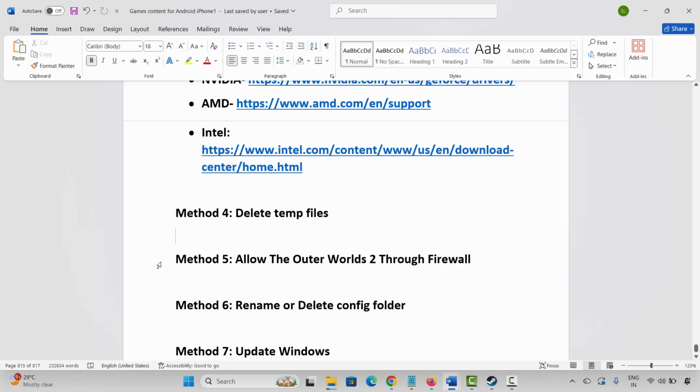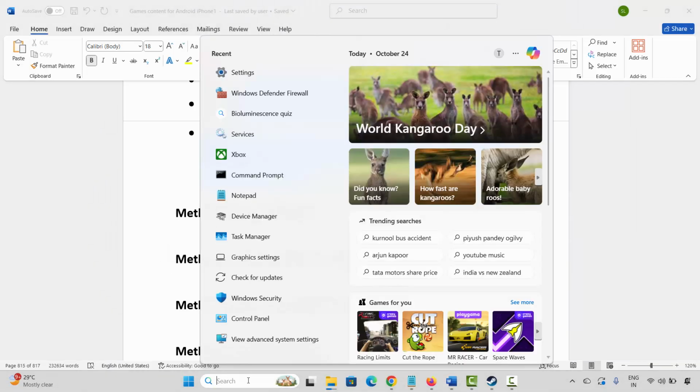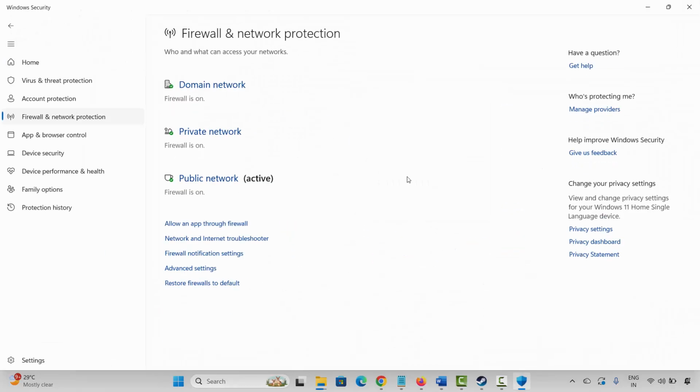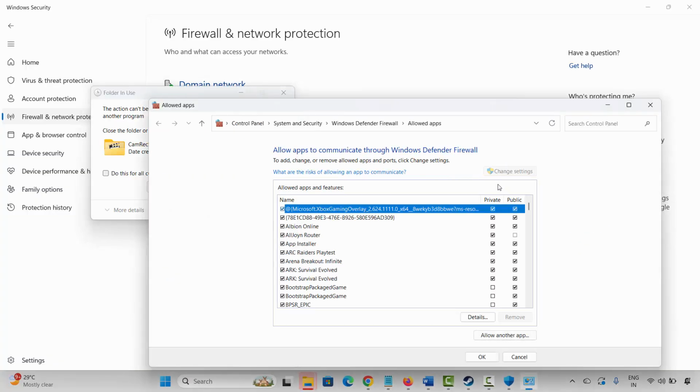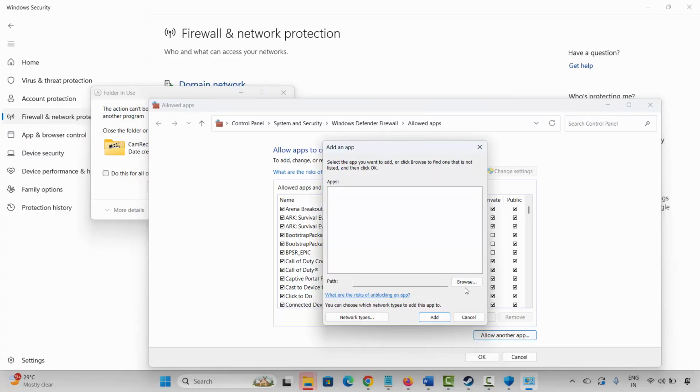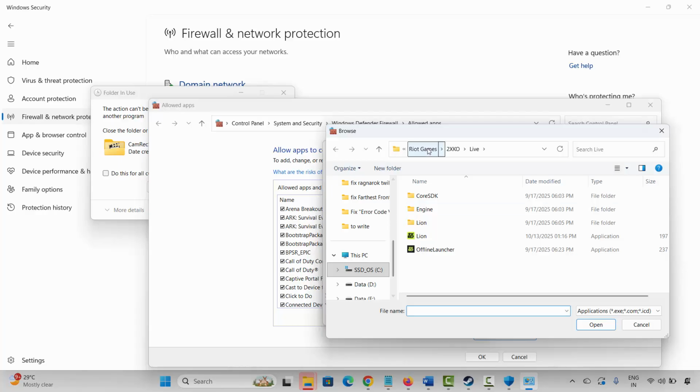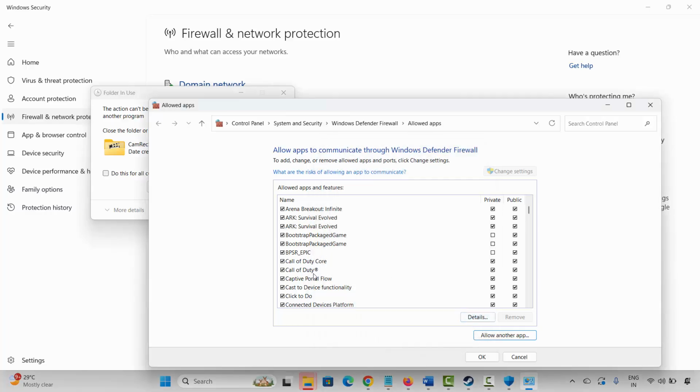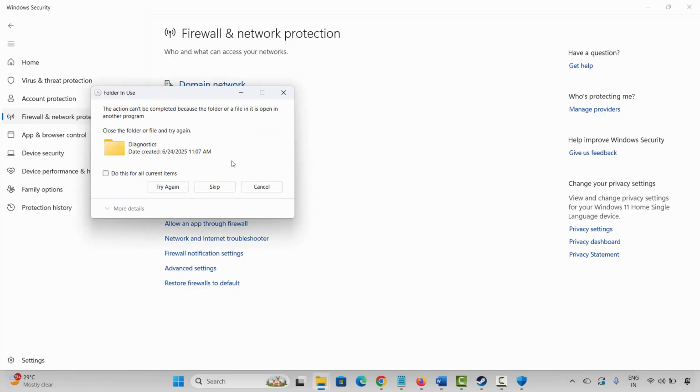If not, next is to allow the game through firewall. For that, go to the Windows search over here. Now click on Windows security. After that, click on firewall network protection. Now click on allow an app through firewall. Now click on change settings, and after that here you have to search for the game. If not, you have to click on allow another app and then click on browse, then go to the folder where your game has been installed. Now select the game. After selecting the game, add it to the list. After adding it, select the game, make sure both private and public boxes are ticked and then click on OK. So after this, launch the game and see if this resolves the problem.